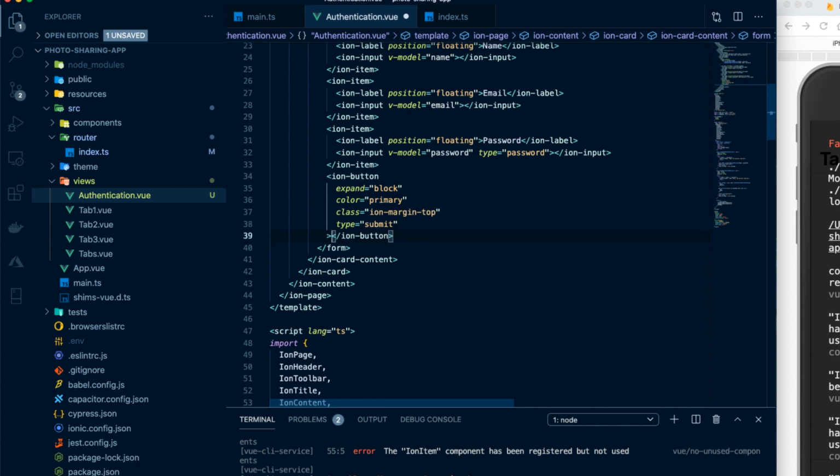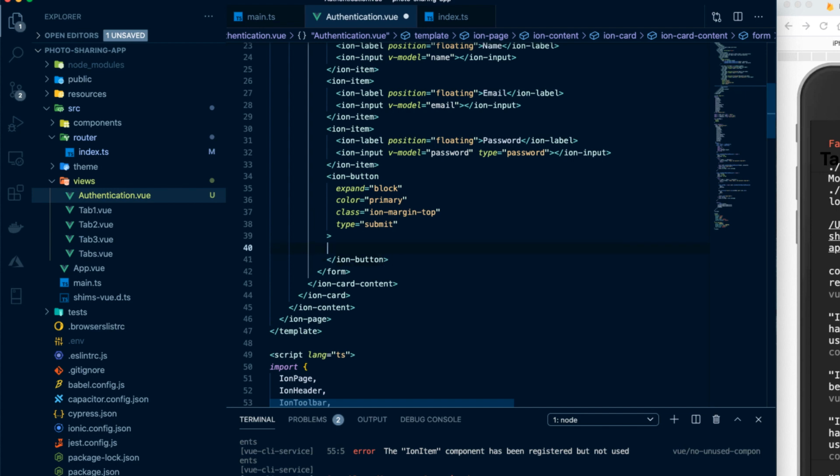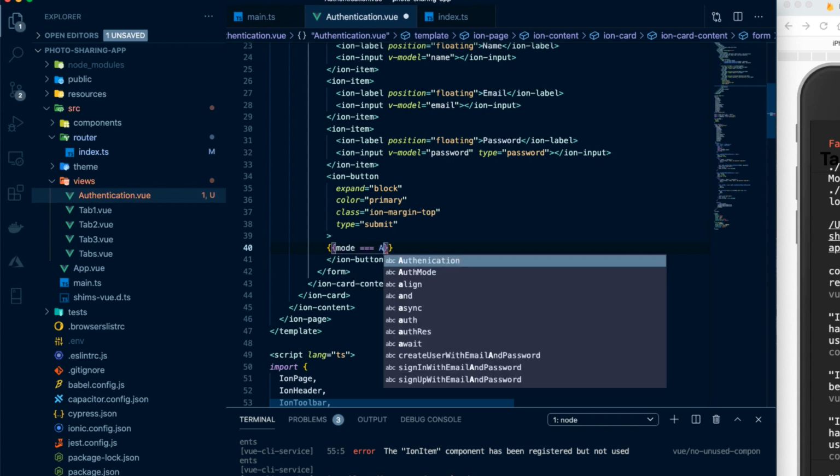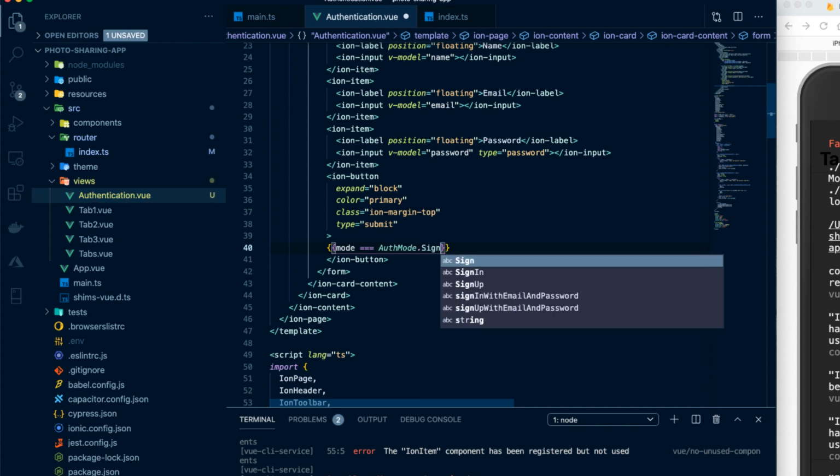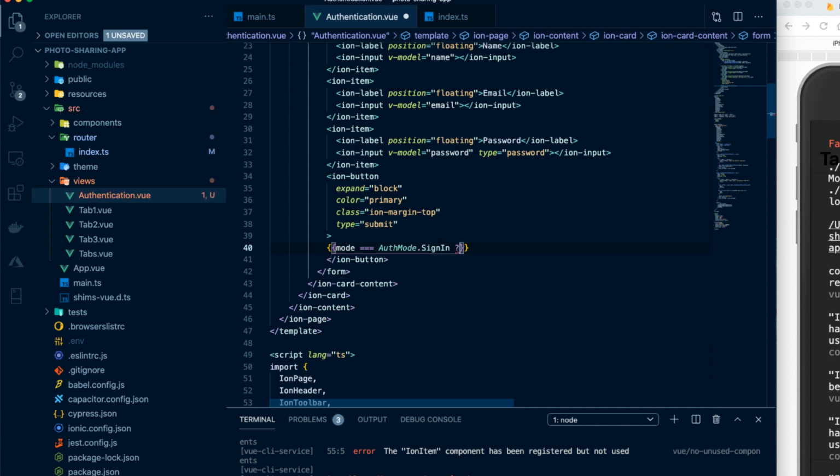Now for the text on this button, depending on whether the user is signing in or up, we want to display that. So I'm going to do some interpolation. We will say mode is equal to AuthMode.SignIn. And if it is, we're going to make the text of this button equal to sign in. And if it's not, we will make it sign up.